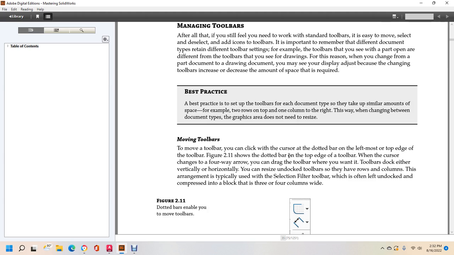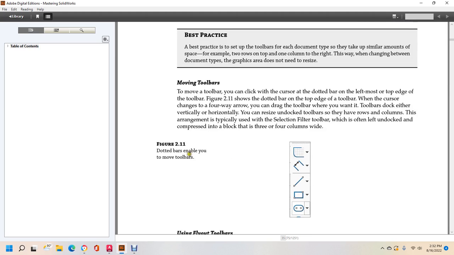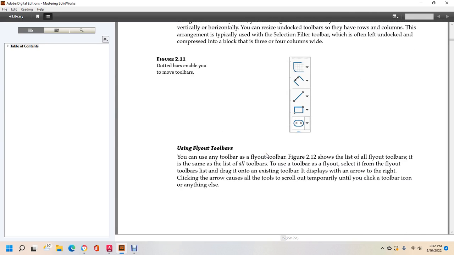Typically, the selection filter toolbar, which is often left undocked, can be compressed into a block of three or four columns wide. Figure 211 shows the dotted bars used to move the toolbar at the top. So at the top, if you want to move the top toolbar.